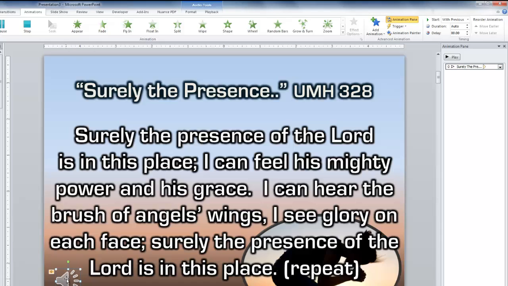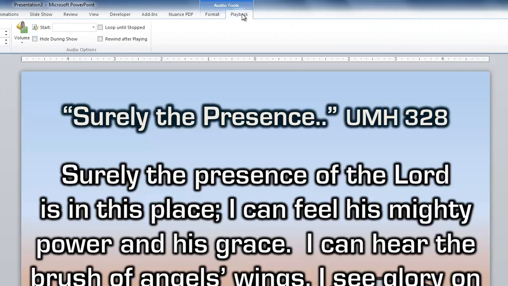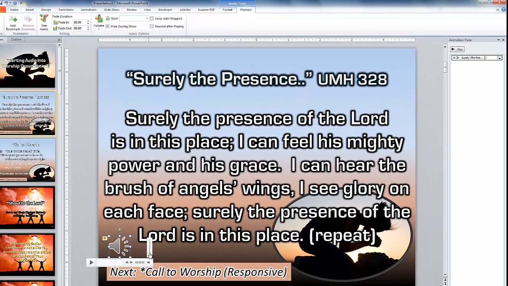I'm going to highlight the icon, and when I do that, a tab called Audio Tools shows up at the top. I'm going to select Playback. I'm going to hide the icon during play. I'm going to check the volume. It should be set on high. Now for music that I may have as background for preludes or postludes, I might set medium or low, but it's common to be able to set high. I also have another option down here to be able to select my volume. So I'm going to set it at high at this particular point.